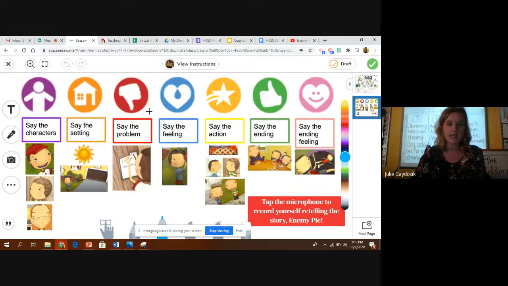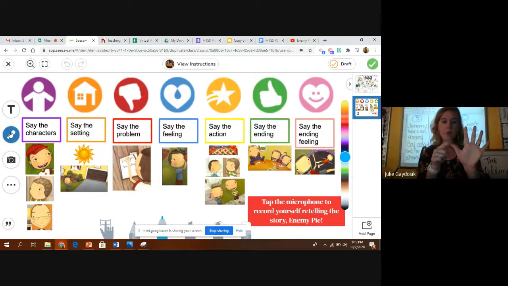Then what I'd like you to do is look at each of these pieces. So the characters, the setting, the problem, how is he feeling right in the middle of the story, what's going on in the story, what's the action, what's happening at the ending, and how does the character feel at the end. So you're going to tap on the microphone and record yourself using that retelling hand, what happened with the characters, setting, problem, solution, beginning, middle, end. So you're talking about that. Use the picture cards here as you're retelling to help you remember what happened throughout the story and what to include in your retell. So make sure you tap that microphone to record yourself retelling the story Enemy Pie.